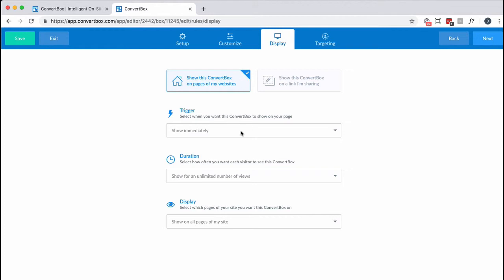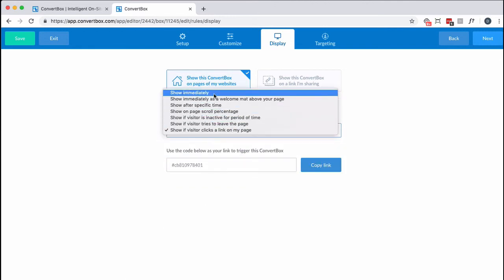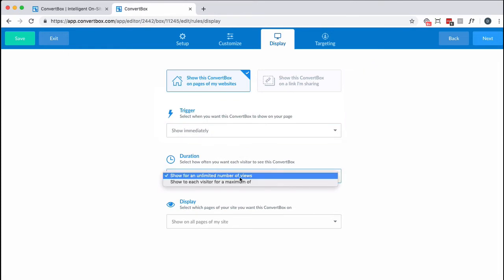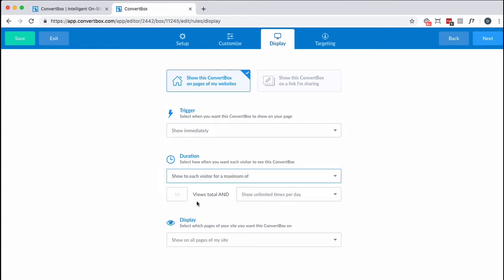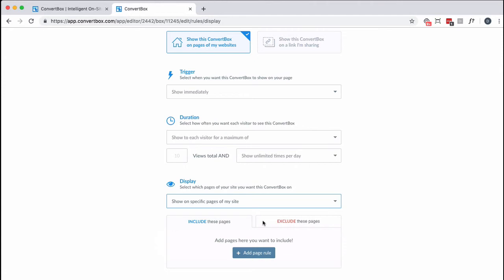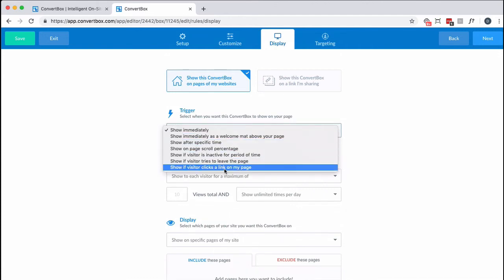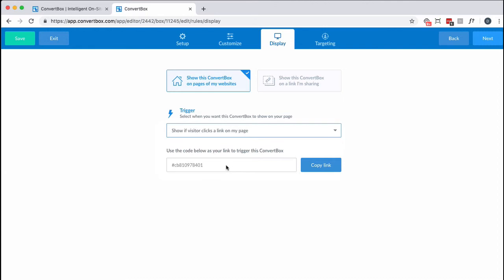So if I go back here, I'm showing this immediately if I want to. Actually, I don't remember how. I think I added it as when they click a link. Yeah, there it is. But if I wanted to show it immediately, I could say for each visitor, a maximum number of 10 views, and how many per day, type things. You can really set the rules. And do you want it to display on all pages or specific pages? You can say I want to include these pages, I want to exclude these pages, but notice there are a lot of options. I'm going to go back to the way it was, which is if a visitor clicks a link on my page, I want somebody to proactively do that.